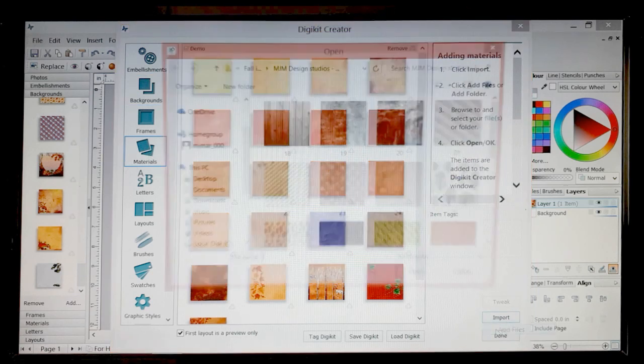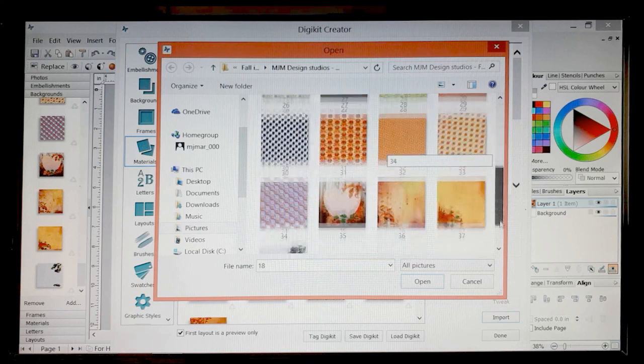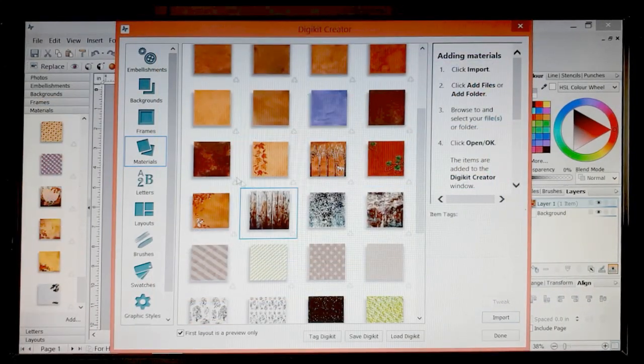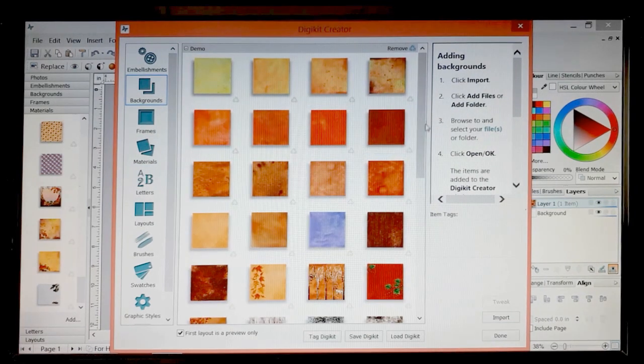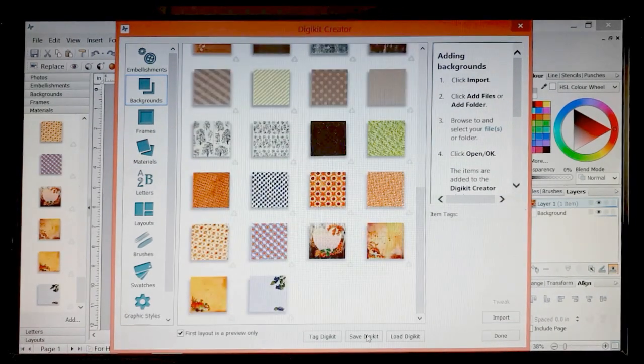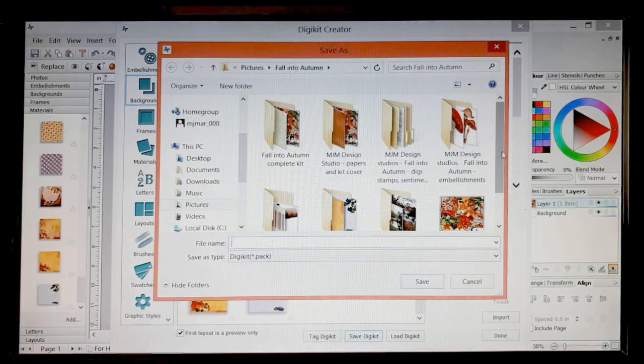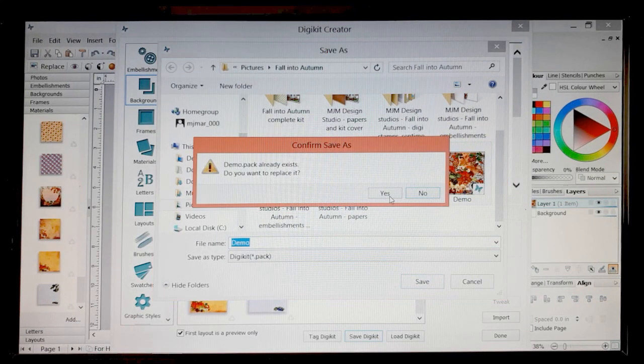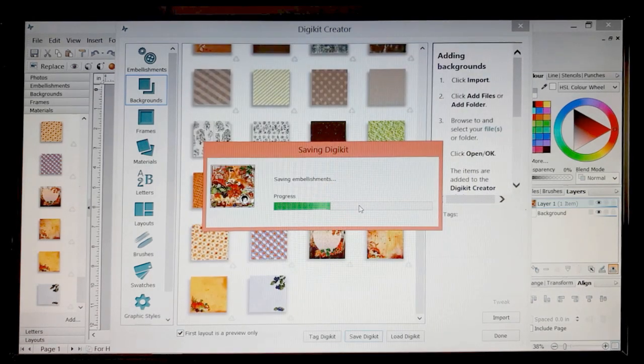And then lastly, we'll do these into materials. Once all your backgrounds and materials are in place, you see them all there. Go down, save your Digi Kit again, click on it, save it, yes, and then let the progress go through once again. Once the green bar's gone all the way to the end, then we can move on to the next section.